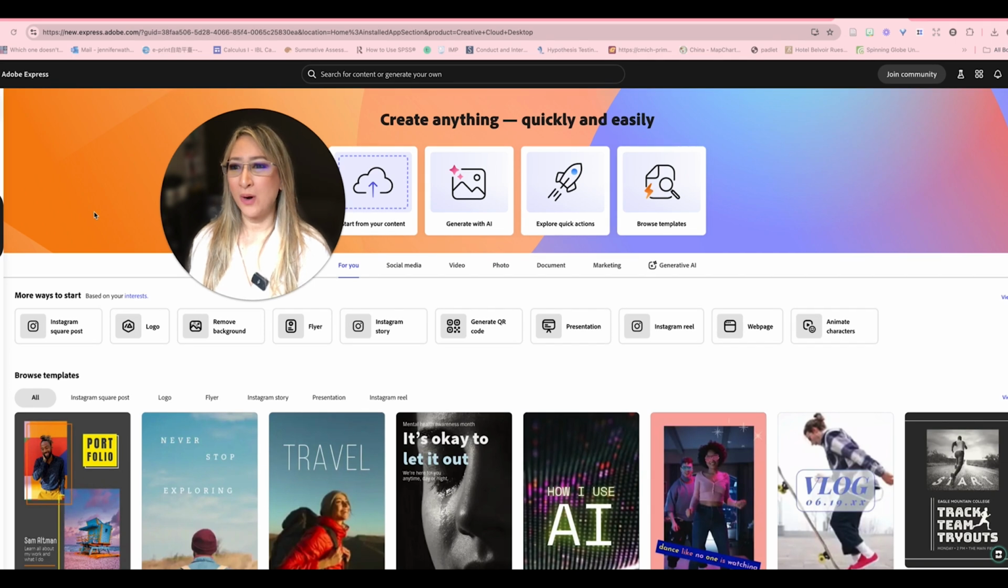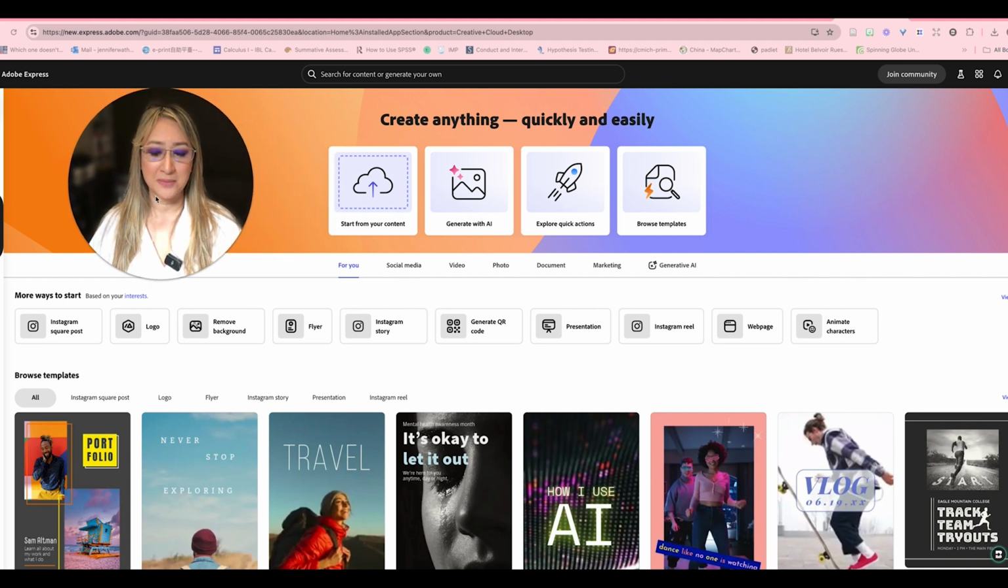Okay, so the reason why I'm exploring Adobe Express is because I actually have a Creative Cloud account. I use Adobe Premiere Pro to edit my videos, sometimes Photoshop. So Adobe Express actually comes in the suite of Creative Cloud resources. So let me just move myself out of the way. This is the front page of Adobe Express. And I was just exploring Generate with AI.